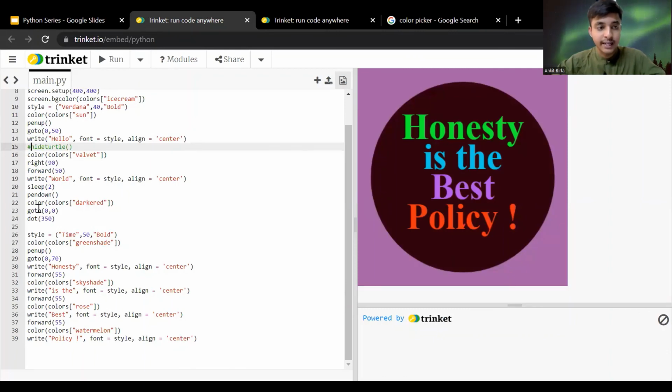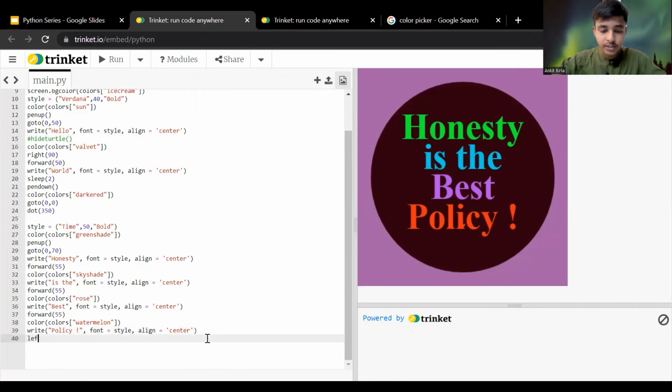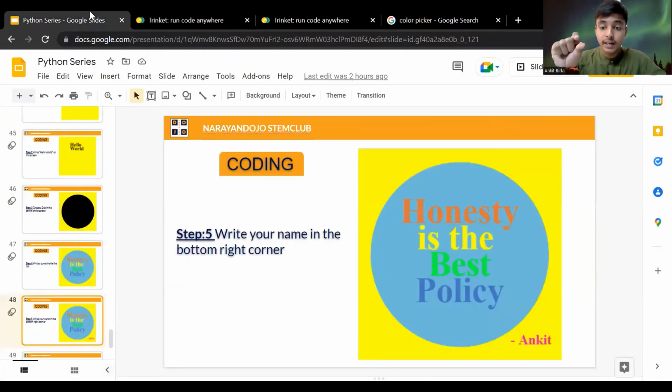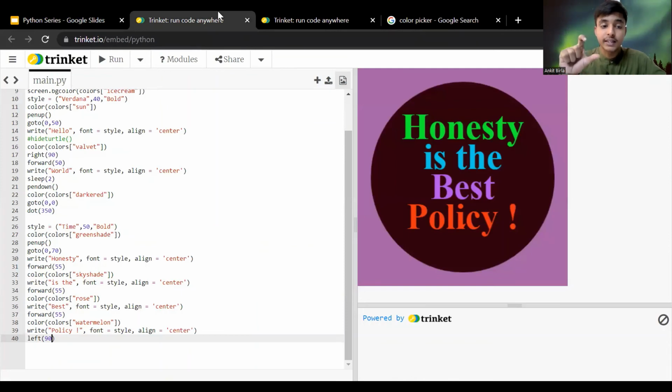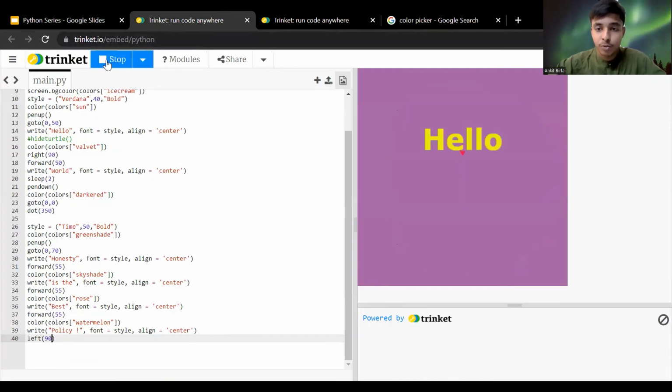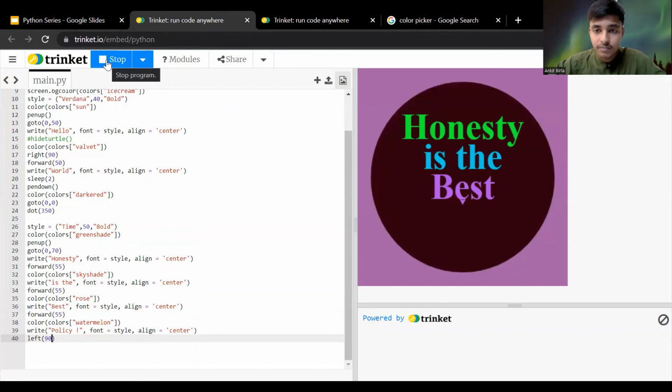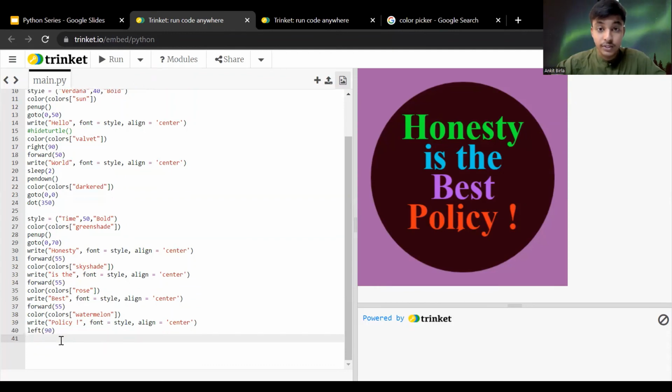Check this. First of all, hide it. Change the direction to left 90. So first we have to change the direction to left 90, move forward some distance, then again change the direction to right 90 and move forward some distance, and then put your name. Because we have to write the name on the bottom right corner, we have to take our turtle to that spot. So first check the position, and then we will write the text with your name.